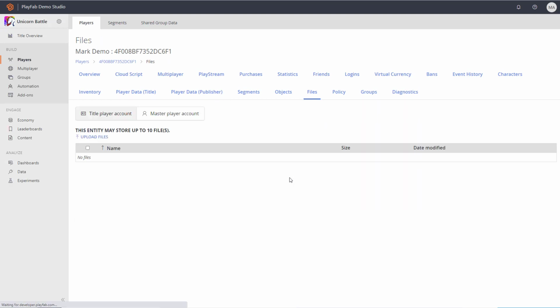Regarding files, this can be any type of file system you would like. Files can be images or maybe videos or screenshots or maybe other type of data storage that you like to put in a file system inside of a player profile. This can be very useful.